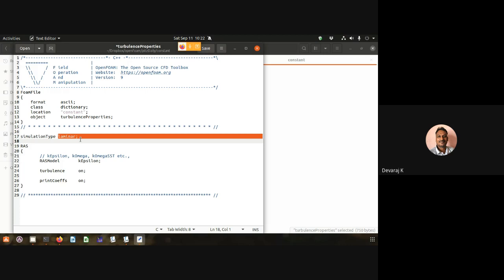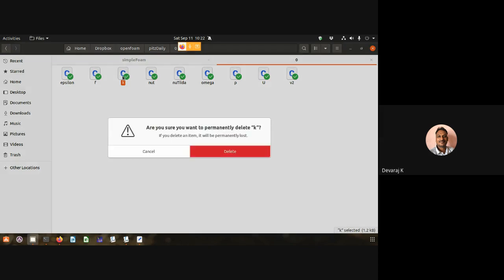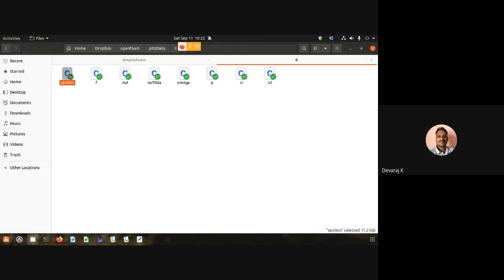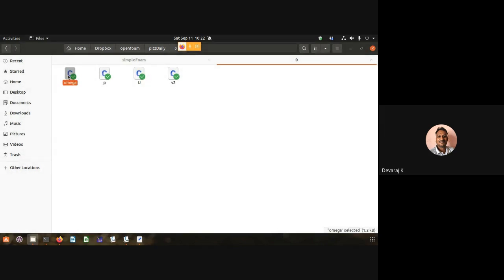Okay, so then what will happen, if you go to this zero folder, you can remove the epsilon, omega, all those things. So K, this also I can remove, epsilon I can remove, F I can remove, then all the values, this also I can remove, nut, this also I can remove, omega also I can remove, V2 also I can remove.